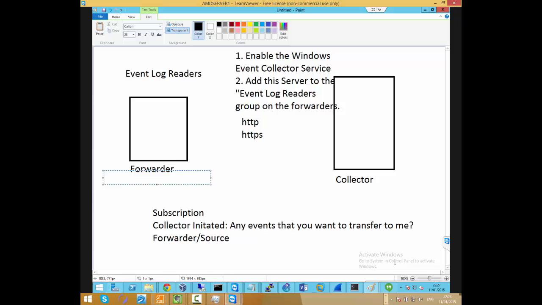So again, let's go slowly a bit. This collector is not your domain controller. This collector is a server that you want machines to be forwarding events to. So this would be like your central log server. So all the logs that are on the other machines, you're saving on this server. There are lots of benefits to that.